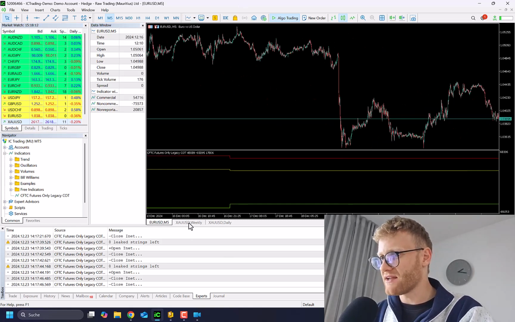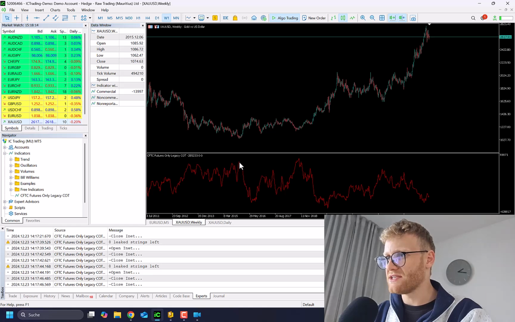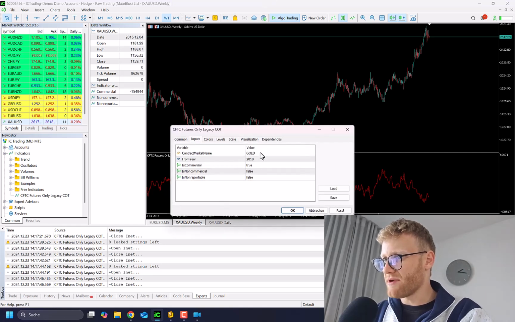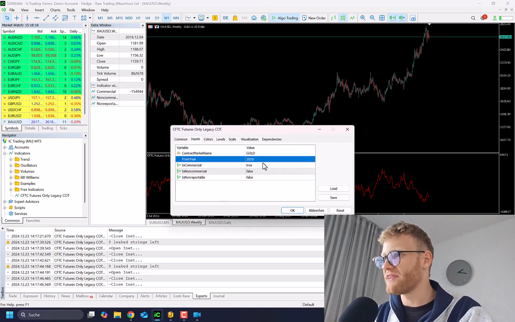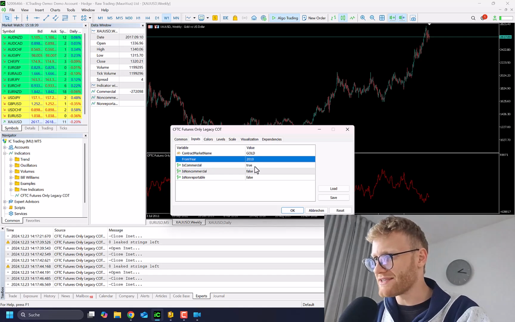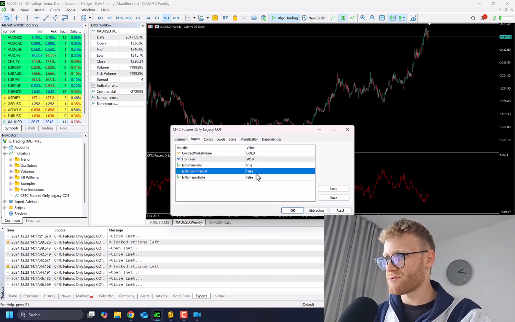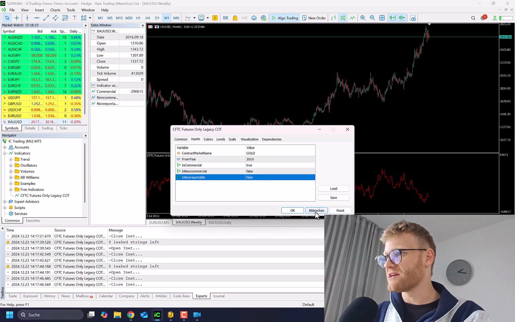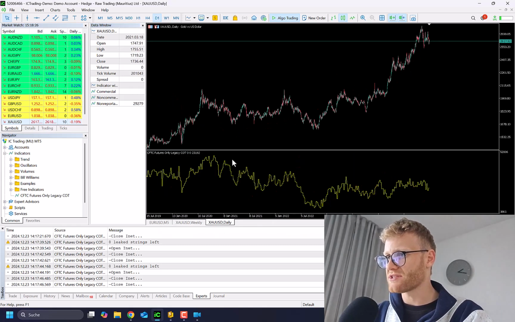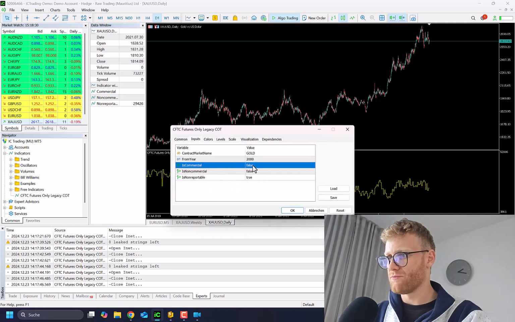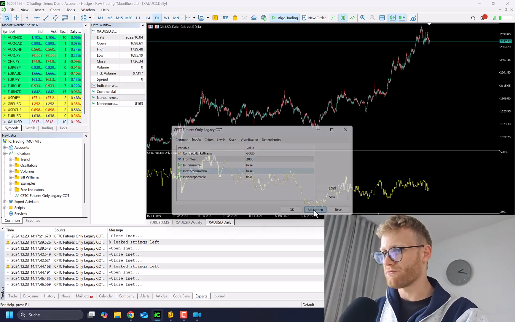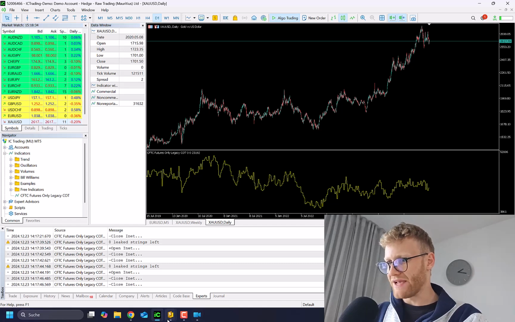And that's basically it. Also, as you can see here in this activation, for example, I received the data for gold from the API. I started in 2010, and I only get the commercials because non-commercials and non-reportables are turned off. And here, for example, I only get the non-reportables because commercials and non-commercials are turned off. So that's basically it.